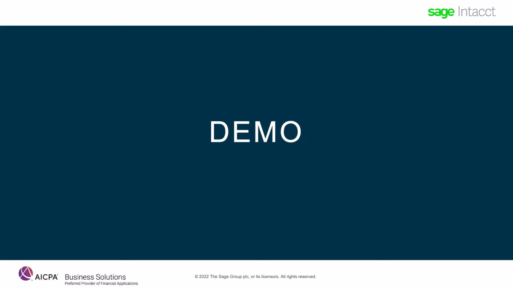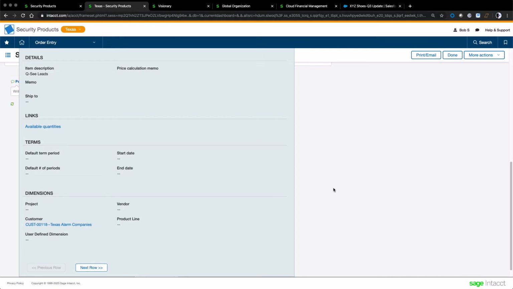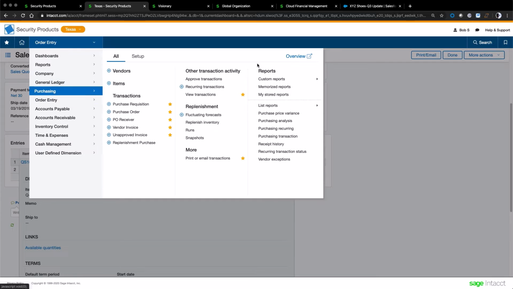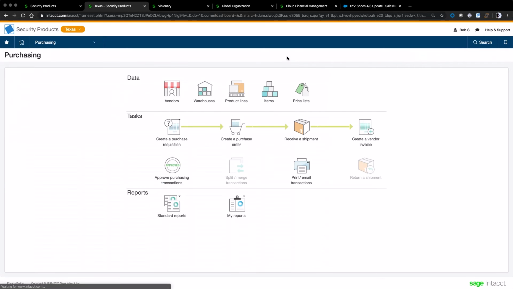Let me show you how business process automation works in Sage Intacct. Let's move over to look at purchasing. Like order entry, we have an overview map that shows our workflow from requisition to purchase orders, receivers, and vendor invoices. I'll go ahead and create a purchase order. I'm just going to click on the purchase order icon to create this new purchase order. Know that if your main job revolves around purchasing, you can set this map as your home page at login.